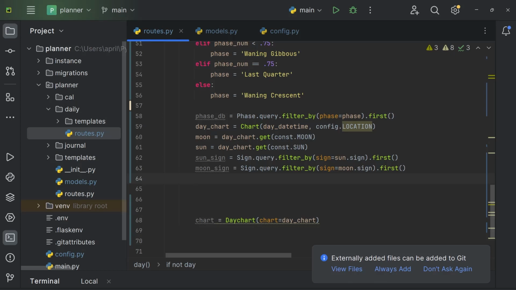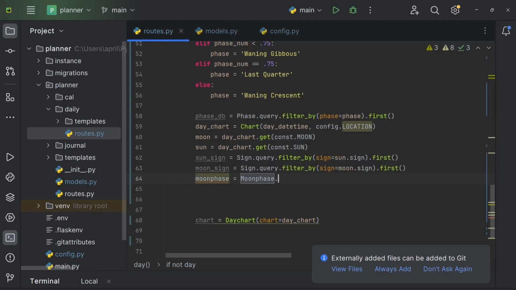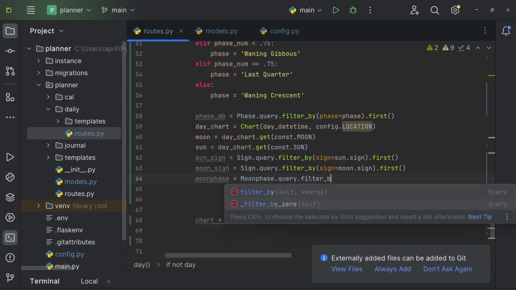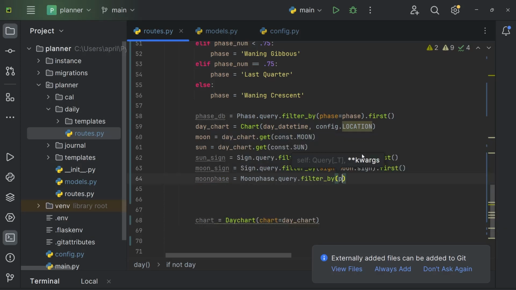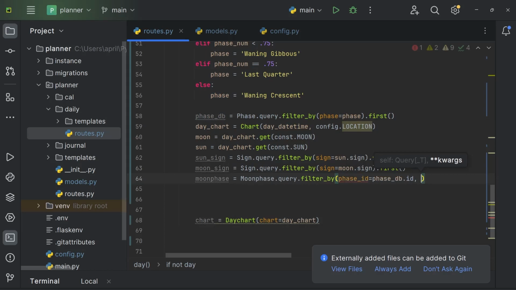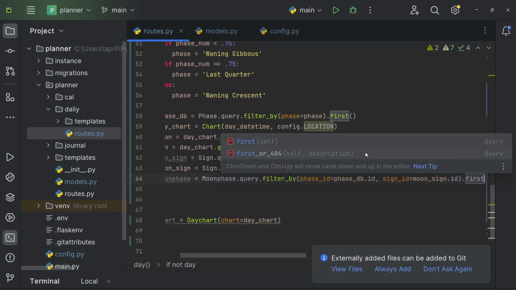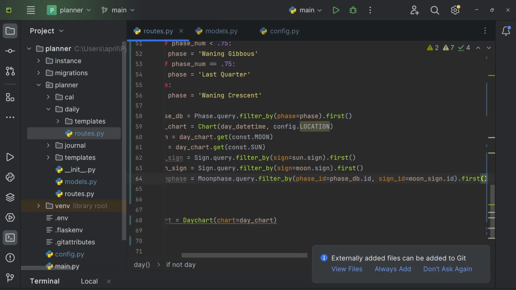And let's create the moon phase now. Because we've got the phase and we've got the sign, we'll call that moon phase is equal to moon phase dot query dot filter by, and we want to do phase ID is equal to phase db.id, and sign ID is equal to moon sign dot ID dot first. Because all the moon phases are in the database already.